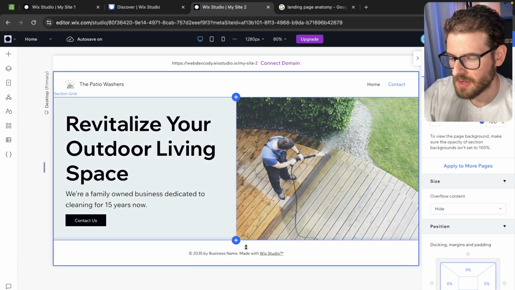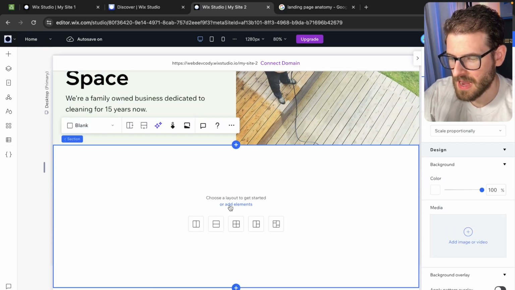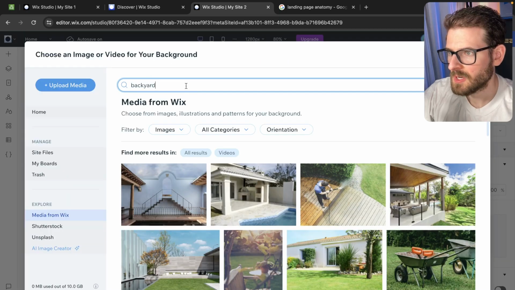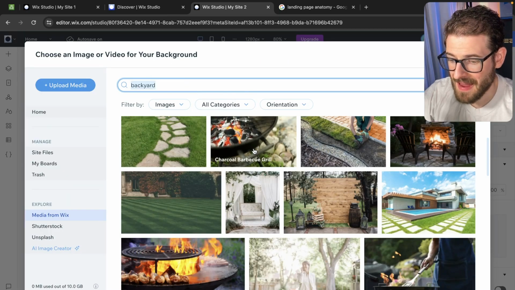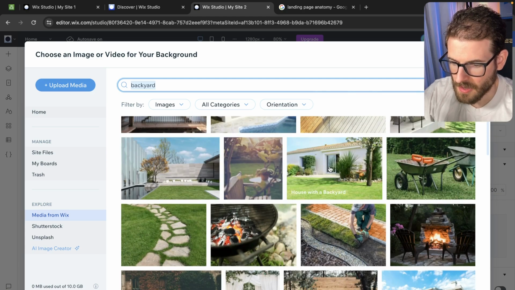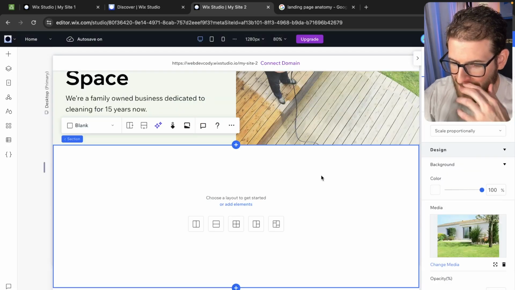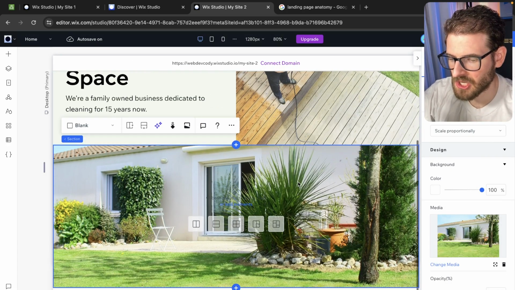Let's add one more section to this page and then we're gonna move on to some of the other pages. So down here, I'm gonna click on this plus to make a new section. And then we're gonna add some background image to this entire thing. So let's just go to the right over here. It says design background. I'm gonna say add an image or a video. All right, so I'm gonna type in backyard. And since we are a patio cleaning company, we might as well just do something that's related to a patio. Maybe this one will work okay. You can easily change it in the future, but let's just go ahead and click on that one. And now the entire background of that section will be the image that you select.